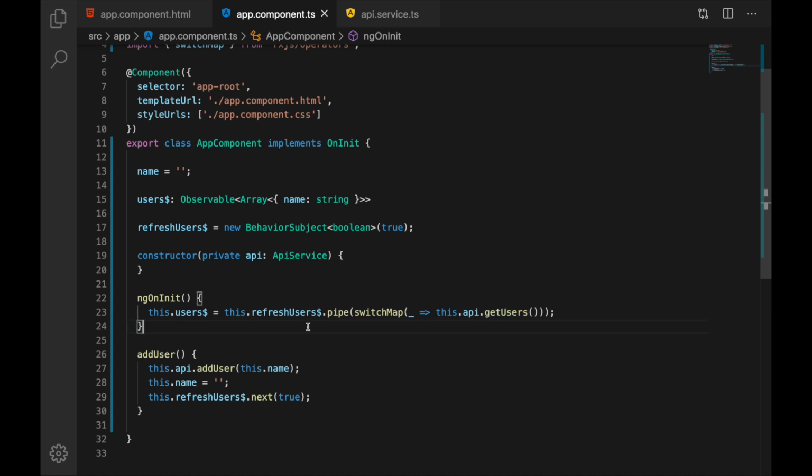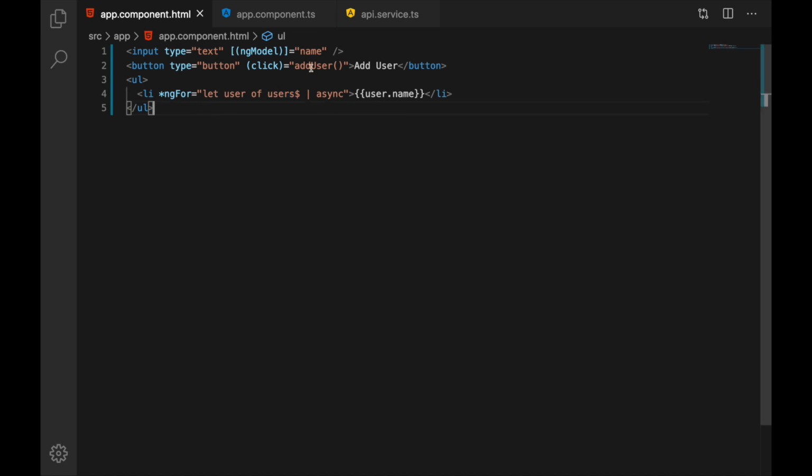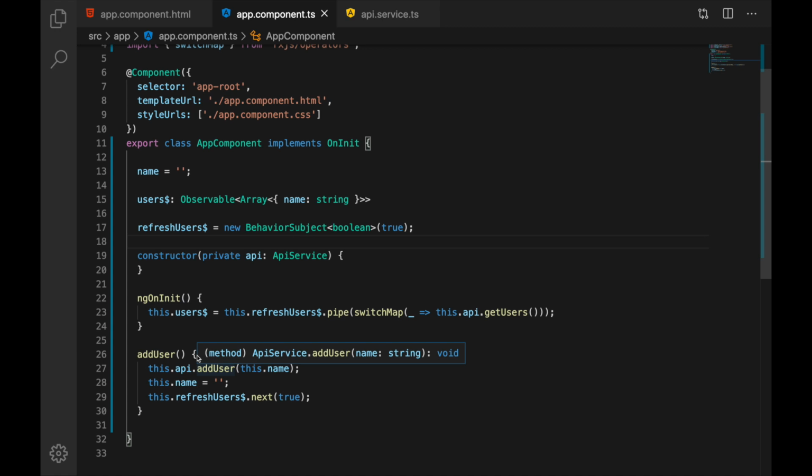Now this trick here can be used with multiple observables when they are chained together to achieve some output. And also this refresh users subject gives this ability to say, hey, something is changed, and let's refresh our users list. And we can do it from any part of our component. It doesn't have to be this click. It can be the event handler for WebSockets or any other way. So this gives us ability to refresh our users list without making many changes, and it's very simple, and I personally use it a lot.